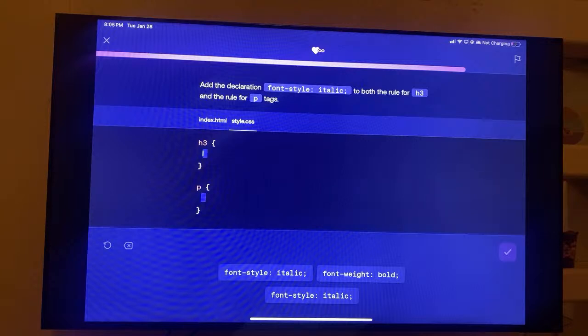So add the declaration font style italic. Add the declaration font style italic to both the rule for H3 and the rule for P tags.